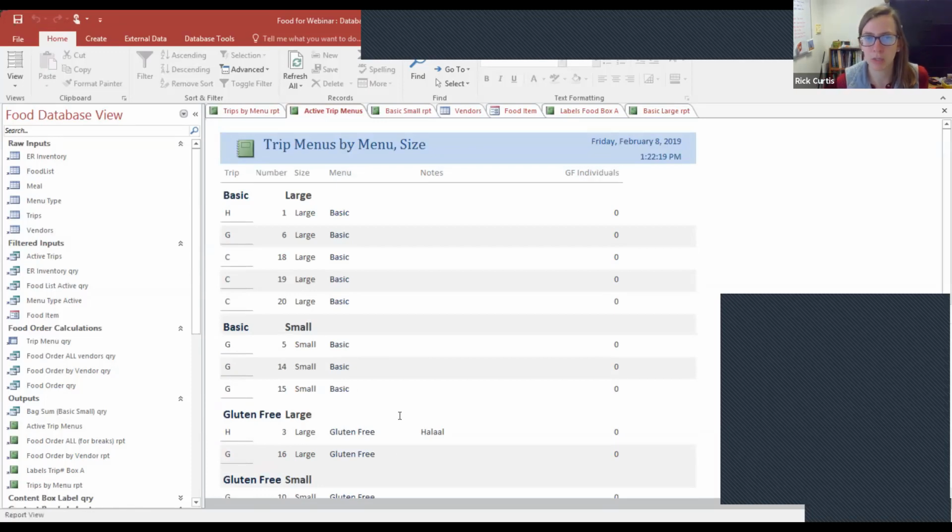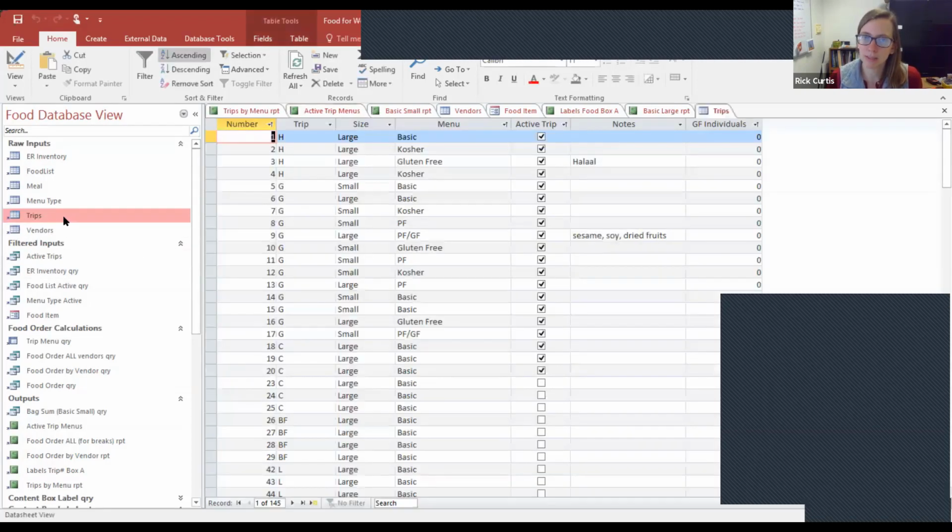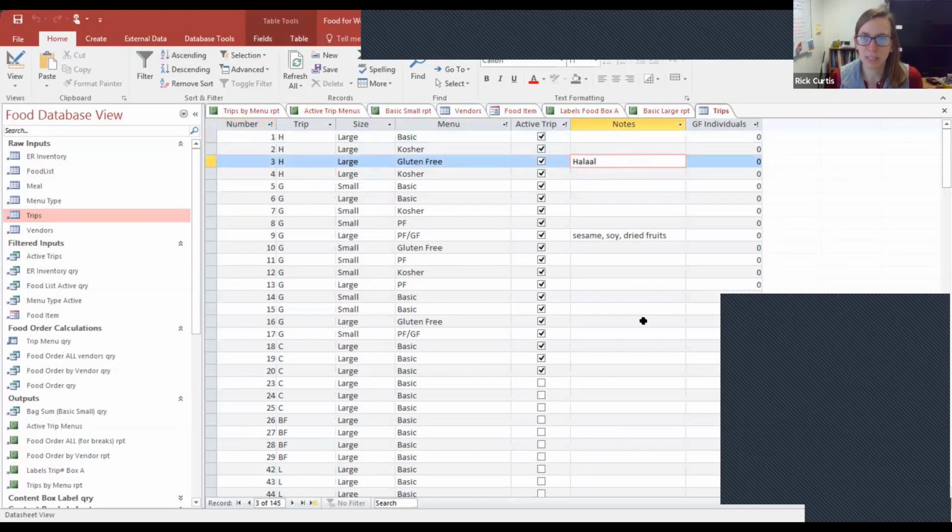Allergies to legumes and special things that are outside of what we've previously defined. And so when we run this report that sorts by trip type, we can look through this and say, okay, this is the peanut-free, gluten-free trip, and we have to double check that we don't have any sesame, soy, or dried fruit on that, and make sure that we're keeping track of that information. And that's all fed in the original trips table that has the list of all the trips, their sizes, their menu type, and then we have these notes here.